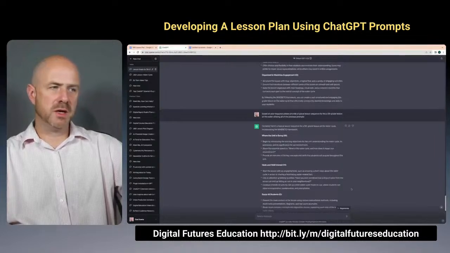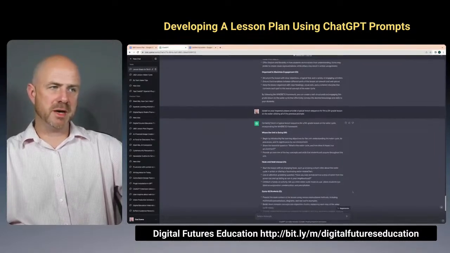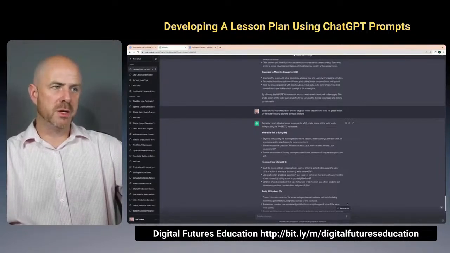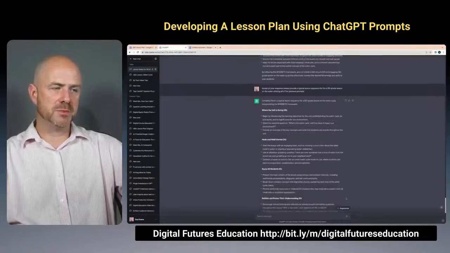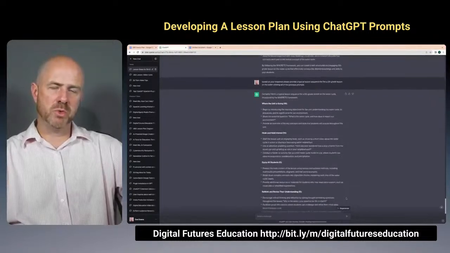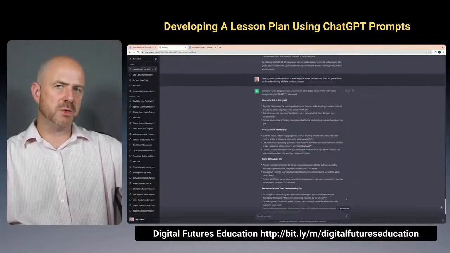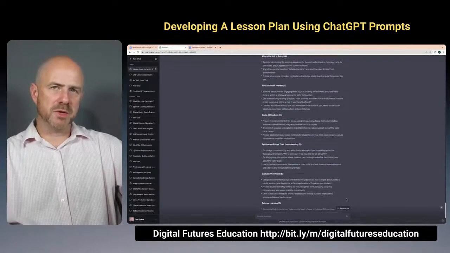So what it's giving me here with the WHERETO is begin by introducing the learning objectives, understanding the water cycle, its processes, share the essential questions, provide an overview of key concepts. It provides me some tangible ways to work through the WHERETO process, which can become the sequence of activities for a specific lesson based on the lesson you're trying to provide. I think that's a great place to start.